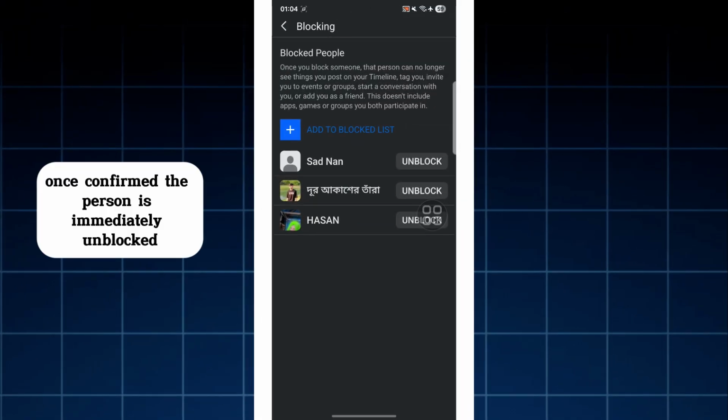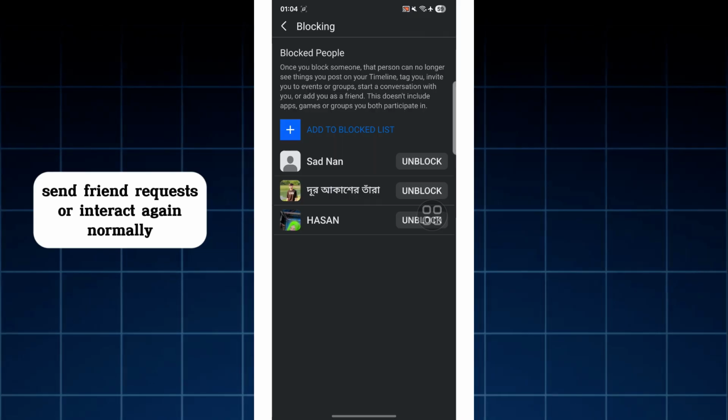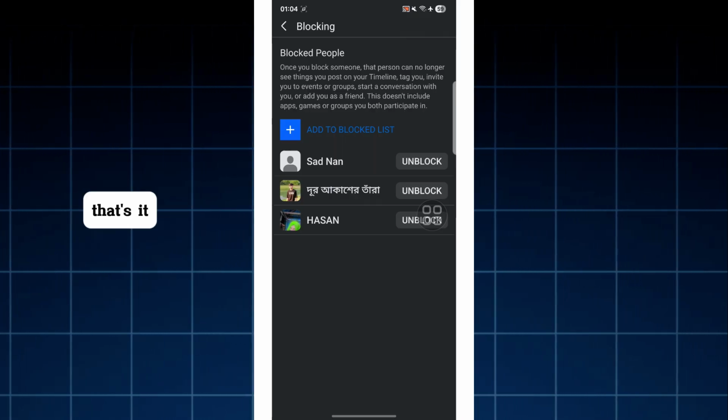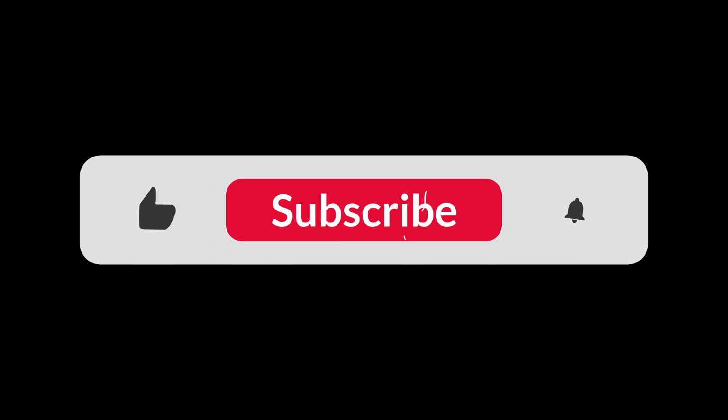Once confirmed, the person is immediately unblocked, and you can search for them, send friend requests, or interact again normally. That's it, you have successfully unblocked someone on Facebook in just a few simple steps.